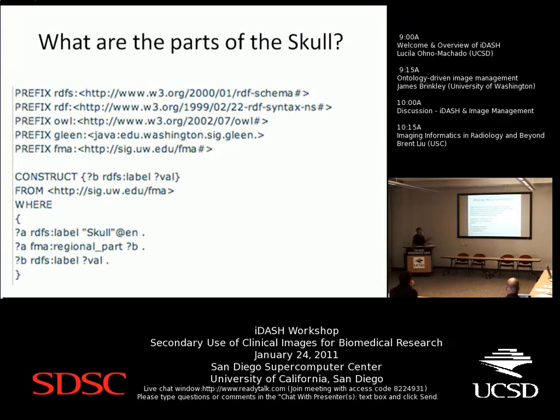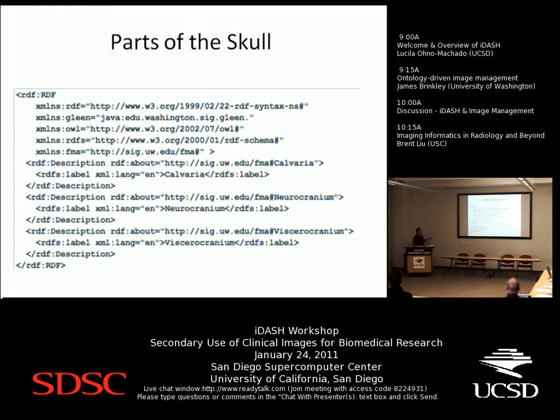So this is that same query blown up. This is a very, very simple query. We just want to know the parts of the skull. Basically, that's asking for the parts of the skull. And if we execute that query, we'll get these things: calvaria, neurocranium, viscerocranium.